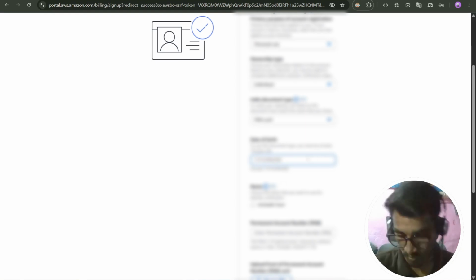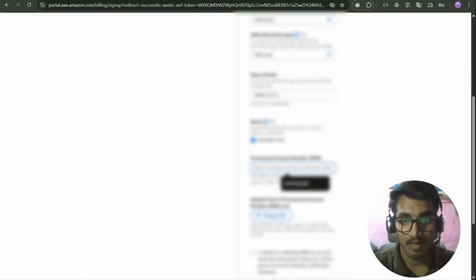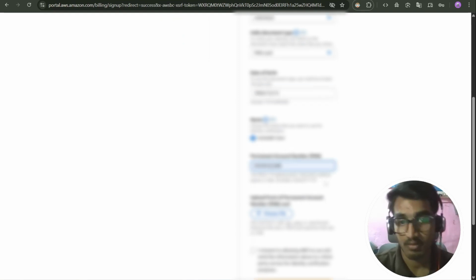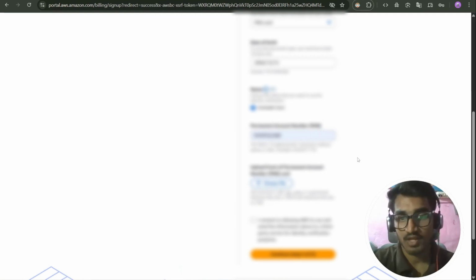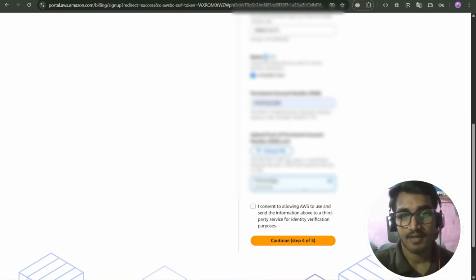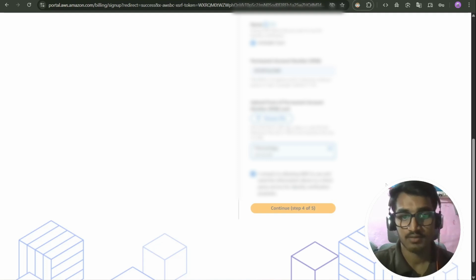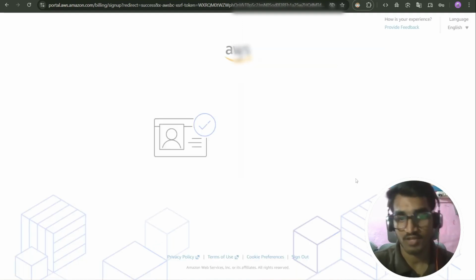For now we need to type the birth date, and the format is year, month and date, and this is my name, and we need to enter the PAN card number again. For verification you need to provide your PAN card number and upload the front page of your PAN card. I have selected my PAN card front page photo, and you need to check this box for identity verification.